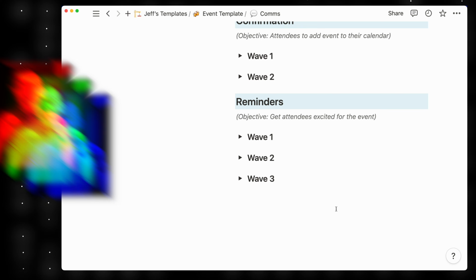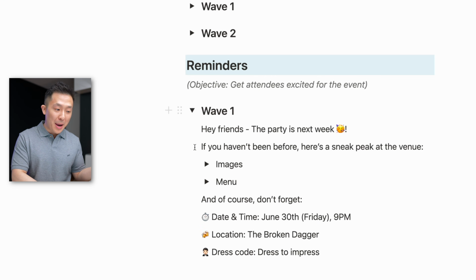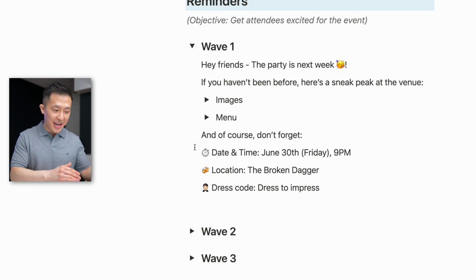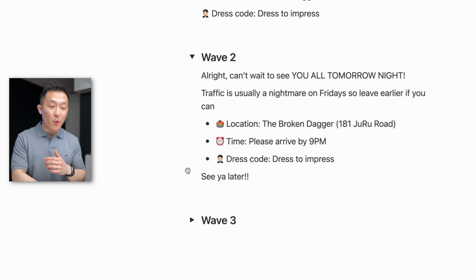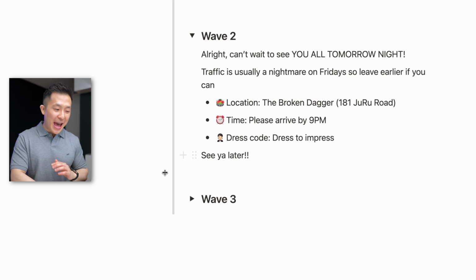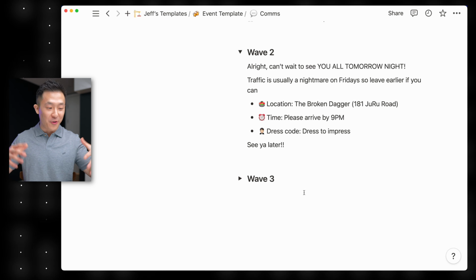For reminders, wave 1 might be sent 1 week before the event date, wave 2 might be sent 1 day before the event date, and wave 3 might be sent 2 hours before the event start time.